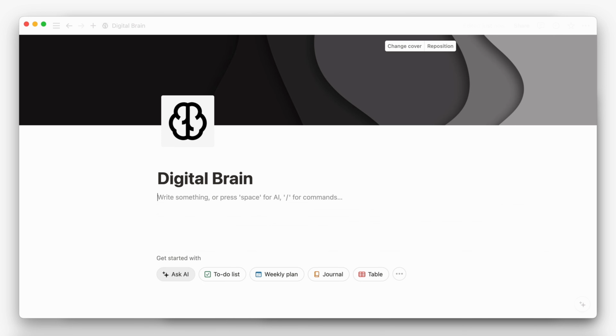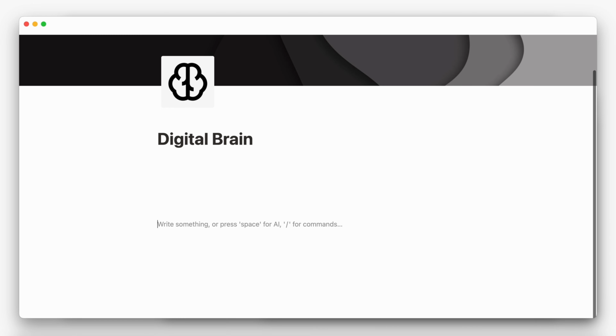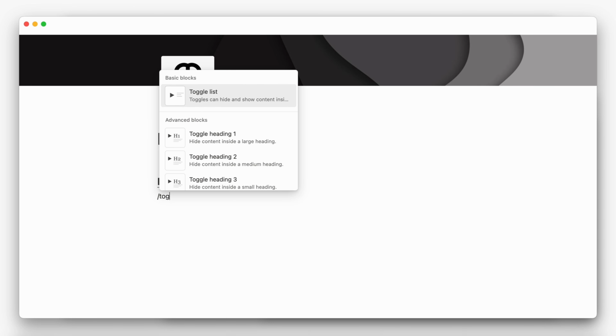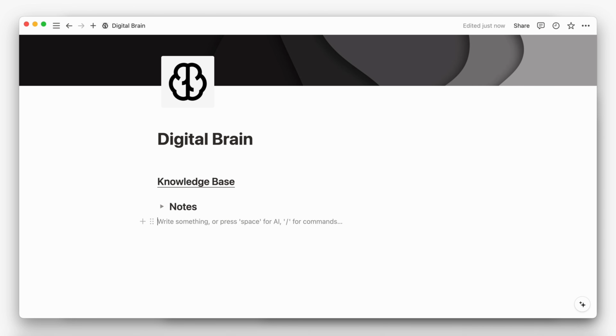We'll start by creating a structure for all of our main databases, which we can categorize into two parts. Notes, resources, and folders will be added under our knowledge base, and tasks, projects, and areas will be added under project management.